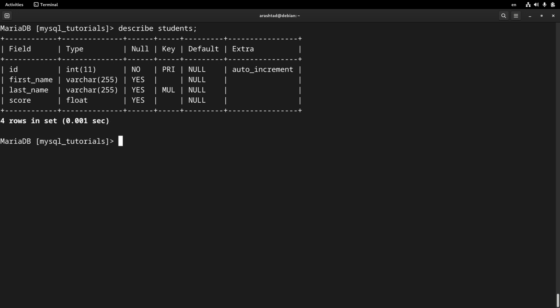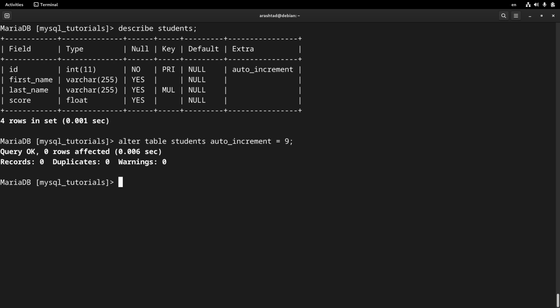In this case, we need to use the alter command this way. Alter table, and then the name of the table, students in this case, and this time instead of add, remove, or modify column, we need to do auto increment. And simply we type the number that we want to set for the table. And this easy, we can reset the auto increment number for a specific table. This was a little small trick about deleting the records and setting auto increment numbers if you want to use that.